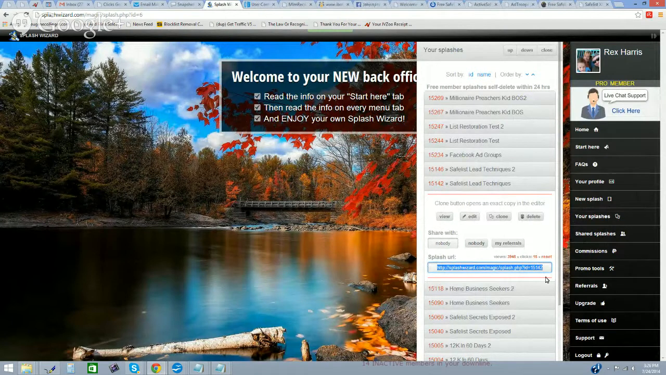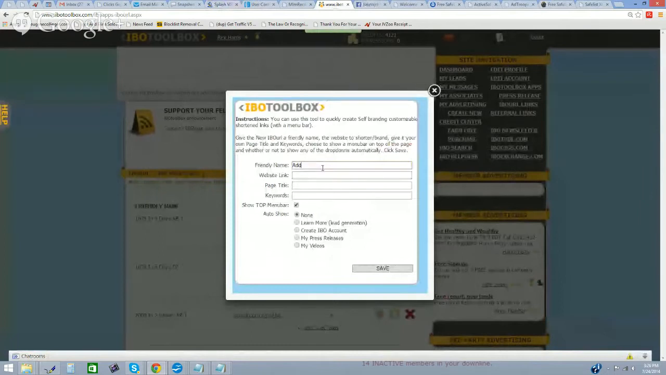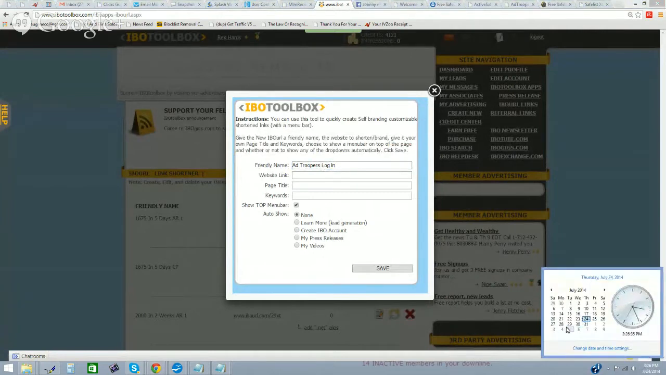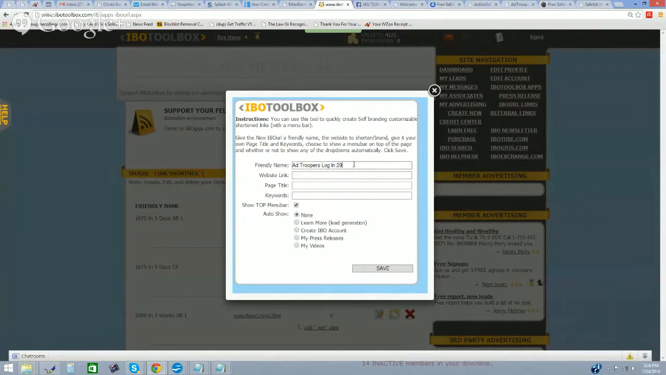So what I'm going to do so I can track the clicks that I get there, because I always want to track all of my clicks. Every click I get, I want to track it. I'm going to call this Add Troopers Log, and then the dates that it was going to run, and I bought that for the 28th, 29th, and 30th. So I'll just say 7/28-30, so I know what days it's going to run. I've got it running for 3 days, 7/28 times 3, something like that.